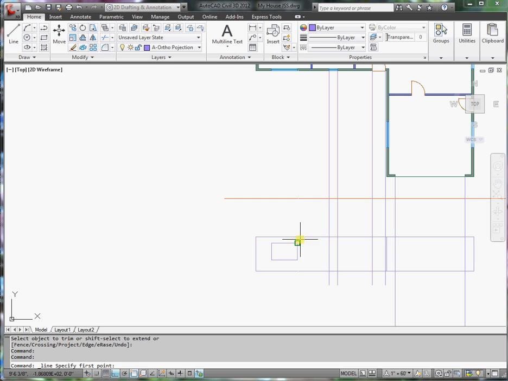Next, I'd like to do the bathroom window. Just going to draw a line, project it over, and I'll just go right through here. So, the bathroom window is a 2.0 by 3.0. So, I'll offset 3 feet, offset this line, press enter, trim this out.